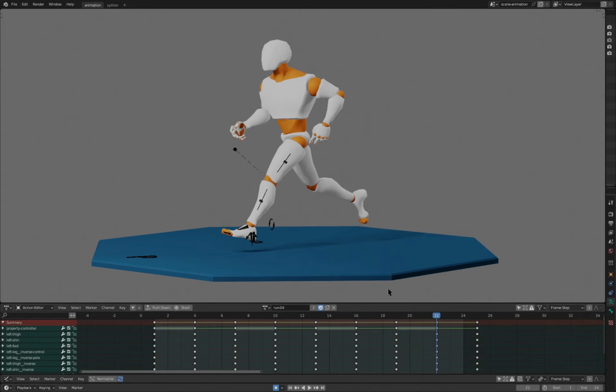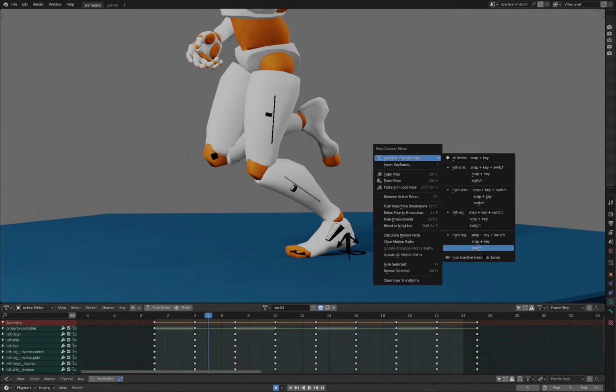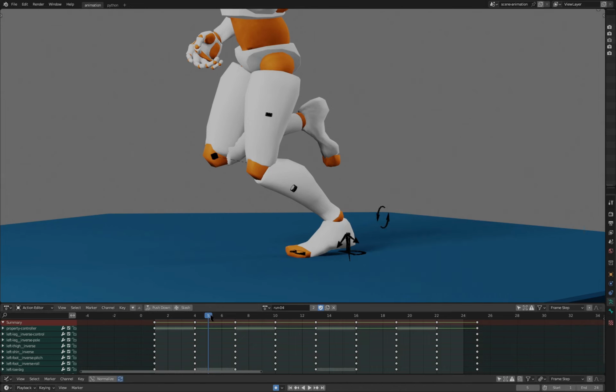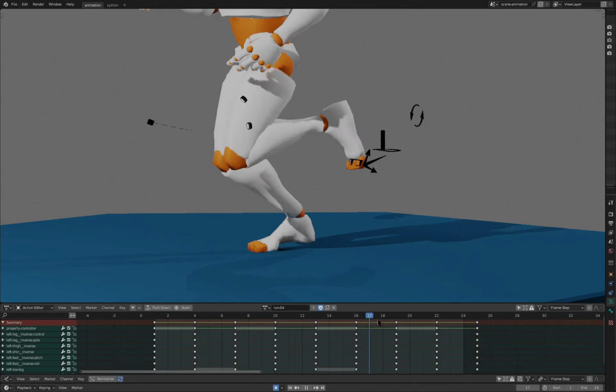For instance, if you use the command in this situation, where the active chain for the leg is the IK chain, the command will hide the inactive FK bones. But as I move across the timeline where the active chain is now clearly the FK chain, it won't update.